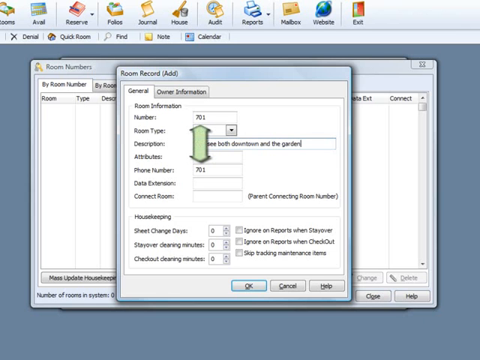Notice roomMaster 2000 automatically entered the same number for the phone extension as the room number. If the phone extension is different, make the change here. It is important to have this correct when using roomMaster 2000 with the External Posting Interface add-on. The data extension can be a data port in the guest room or a second phone extension.